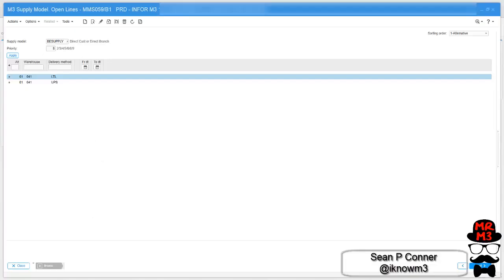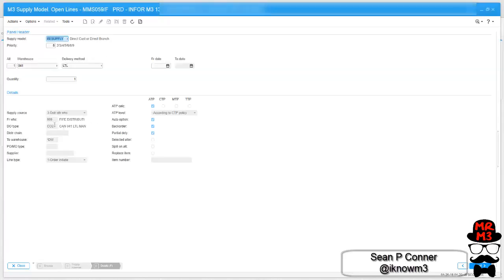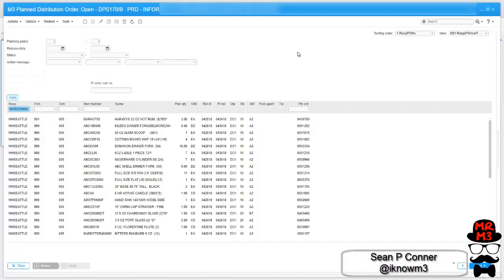Hello everybody. If you remember from my last video, we created a supply model for warehouse 41 in which, depending on the delivery method, a different DO type is defaulted. So warehouse 041 with delivery method LTL results in the CO2 DO type, and 041 UPS results in the CO1 order type. Now what I want to do is, in DPS 170, create a custom sorting order and a view that's going to break out those, so it makes it easier for people to release those.